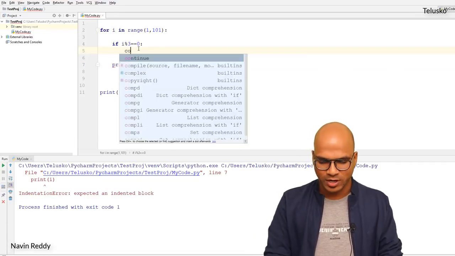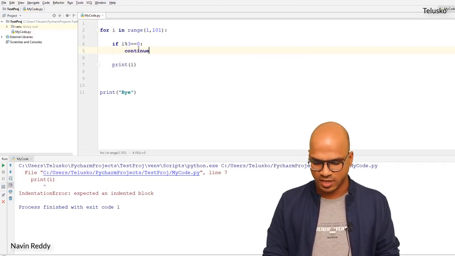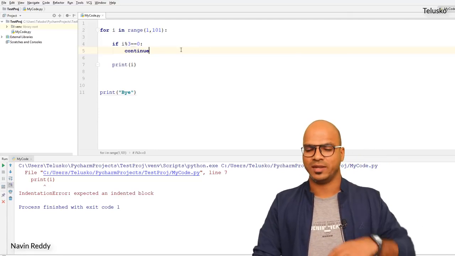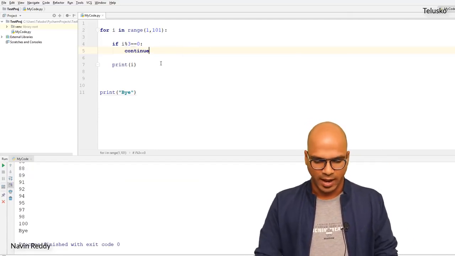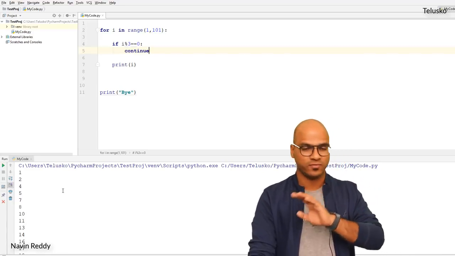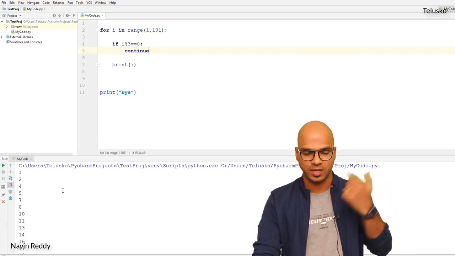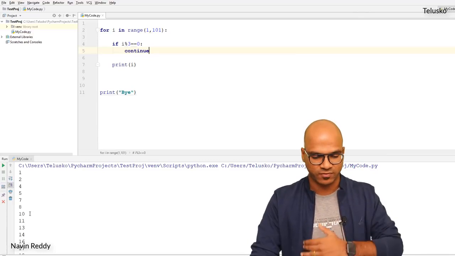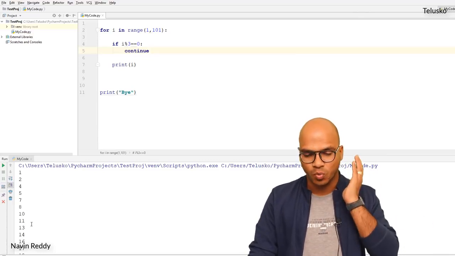Now, how will you continue? So you have to say a statement which is continue. So continue will skip the remaining stuff. So if I run this code, and you can see we got all the values, and look at the output now. We got 1, 2, there's no 3 because it is divisible by 3. We don't have 6, again, we don't have 9, we don't have 12. So this is how you work with continue.